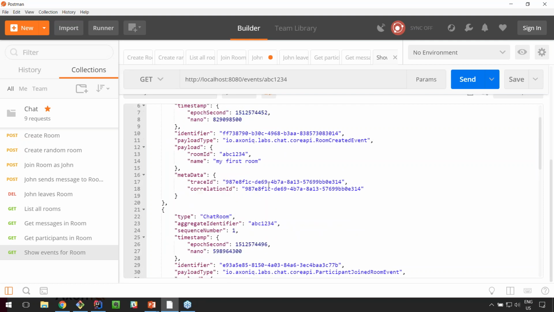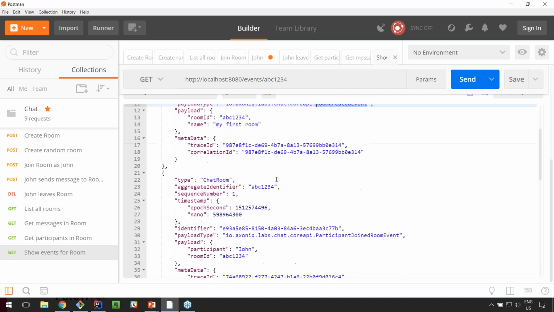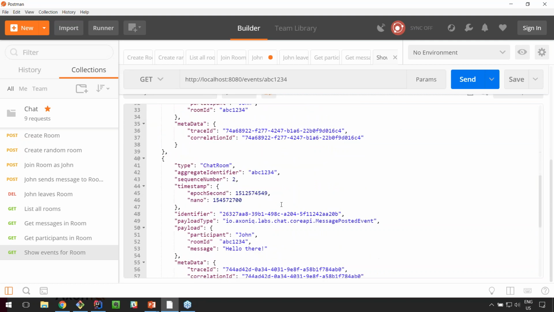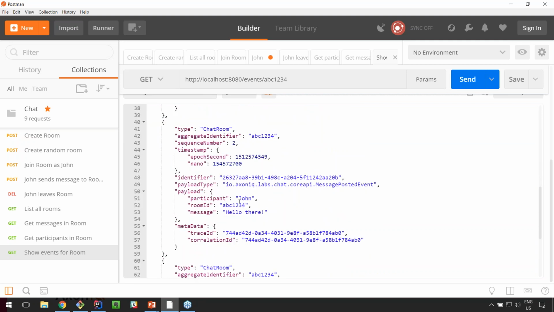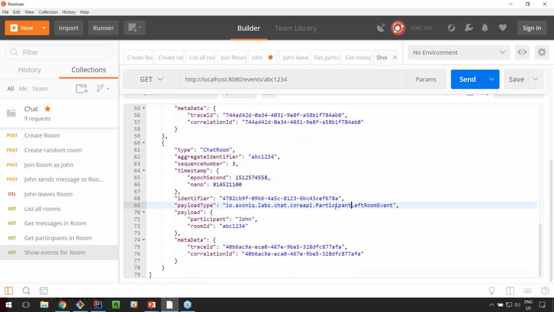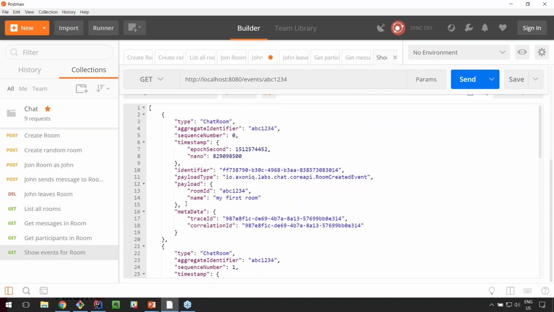So you can see that the room was created, then a participant called John joined, then he posted a message, and then he left the room. And remember, I pressed leave room many times, but we don't see any of those because we've decided not to raise any events in that case. So we have a pretty clean log here of what has been going on.